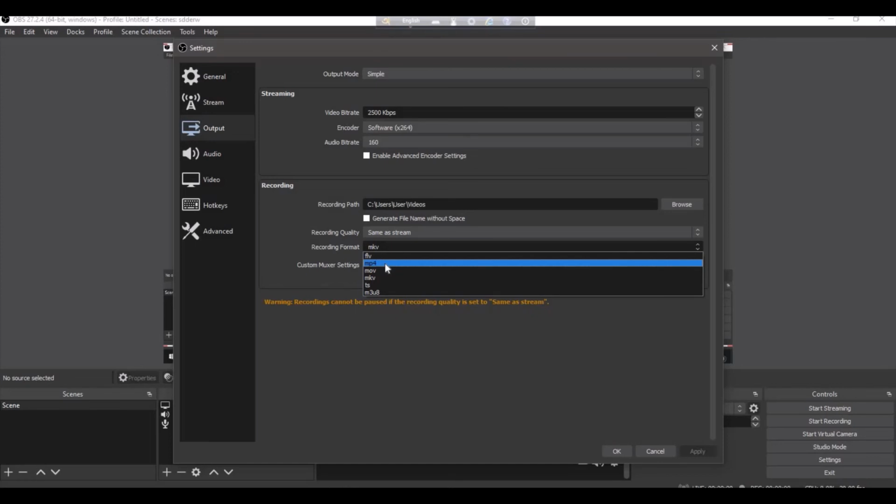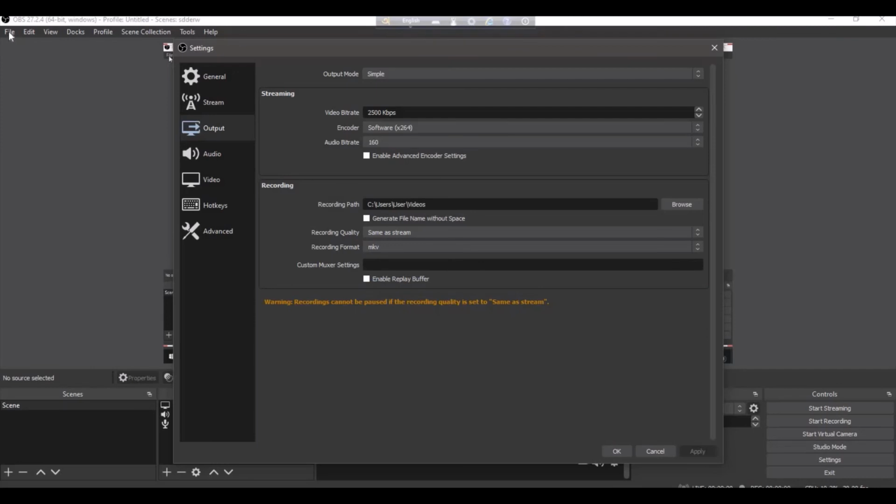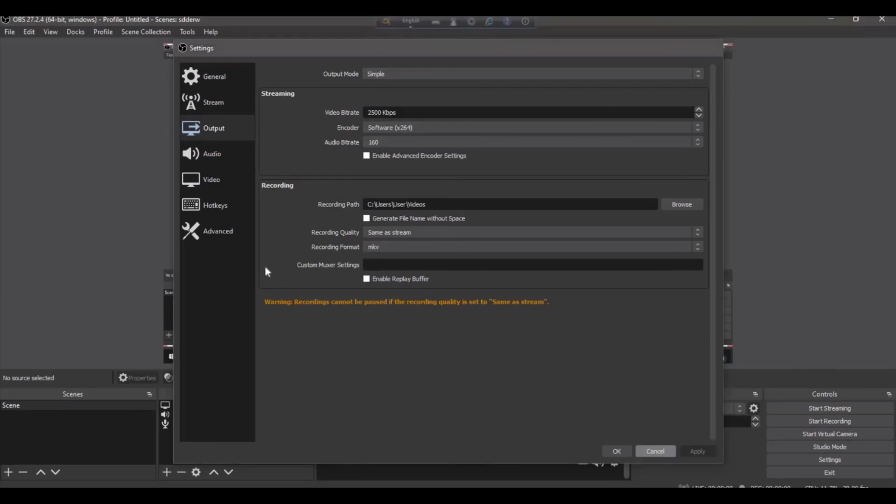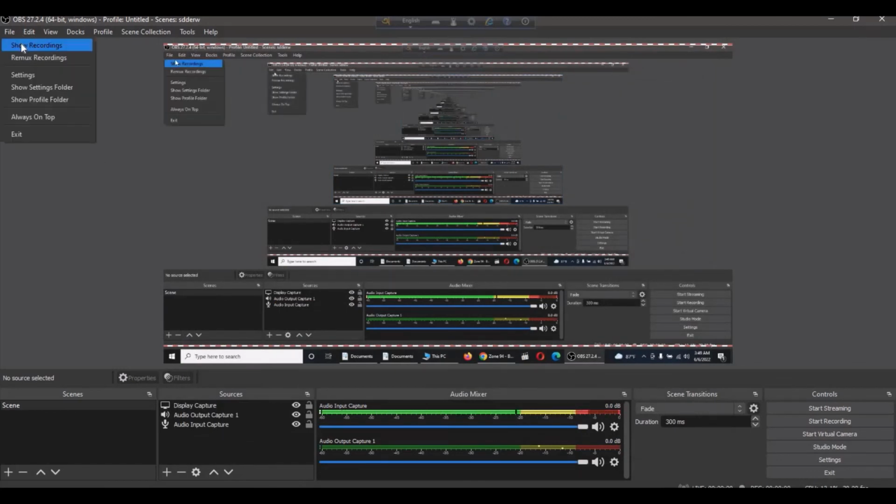You can use MP4, but if it's more than 1 hour, with so many hours, you have to use MKV. After using MKV, you can convert it. You can come here for the remux. After you click show recording, then you can remux your recording. So you can do it like this also.